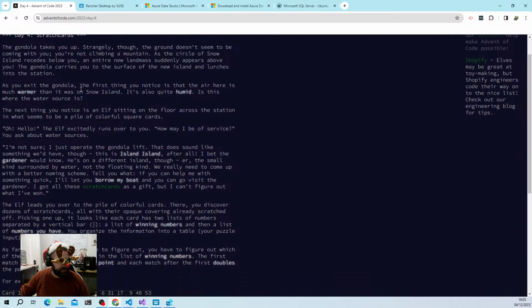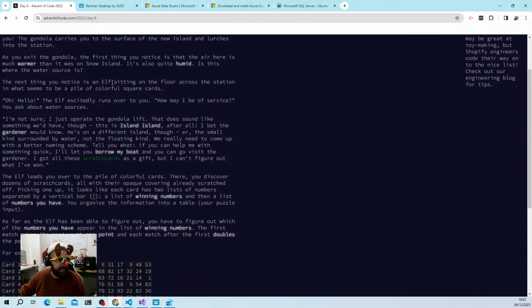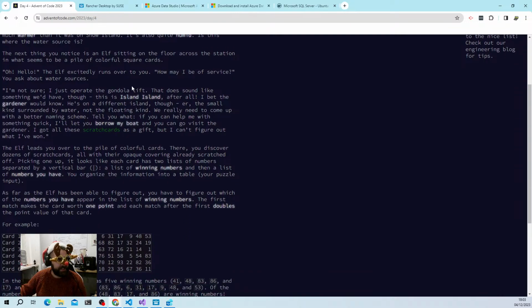As you exit the gondola, the first thing you notice is that the air here is much warmer than it was on the snow island. It's also quite humid. Is this where the water source is? The next thing you notice is an elf sitting on the floor across the station in what seems to be a pile of colourful square cards.